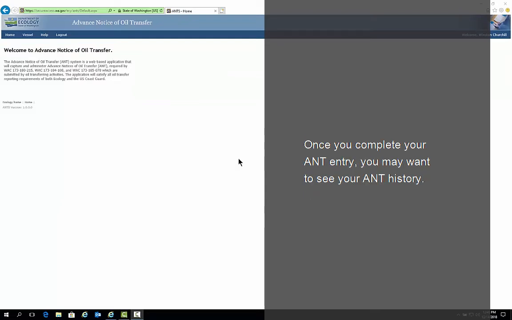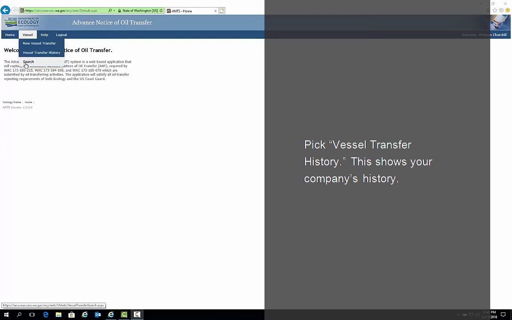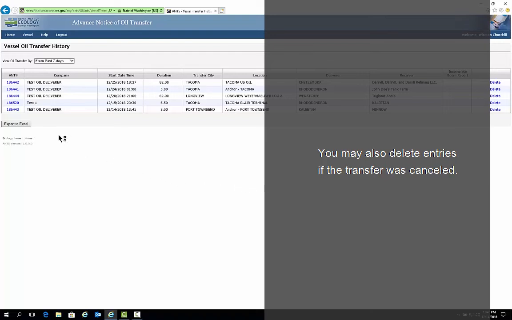Once you complete your ANT entry, you may want to see your ANT history. This is easily done by going to the Vessel tab at the top, which will drop down 3 options. Pick Vessel Transfer History. This shows your company's history. From this screen, your history is displayed for you to edit if details such as times, dates, and other data have changed. You may also delete entries if the transfer was canceled.